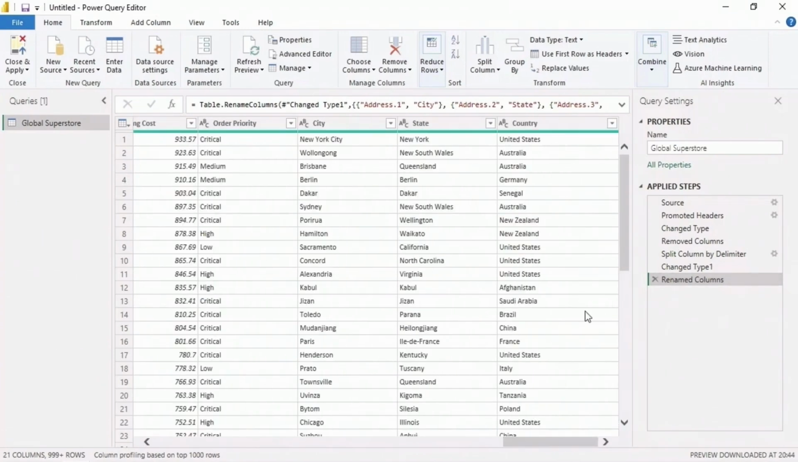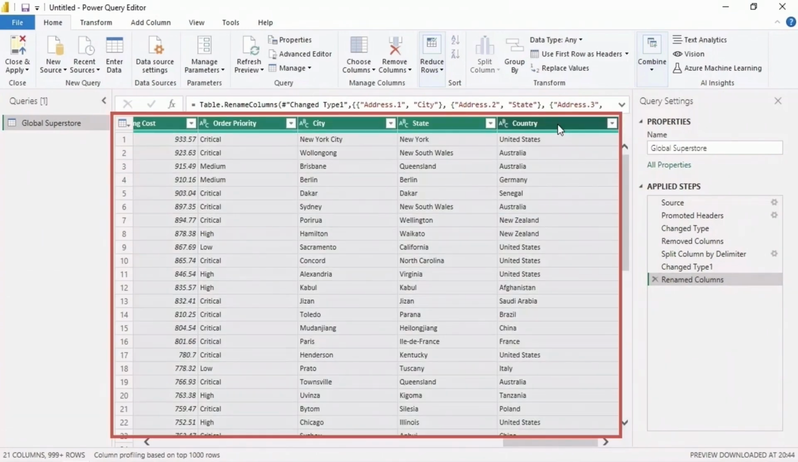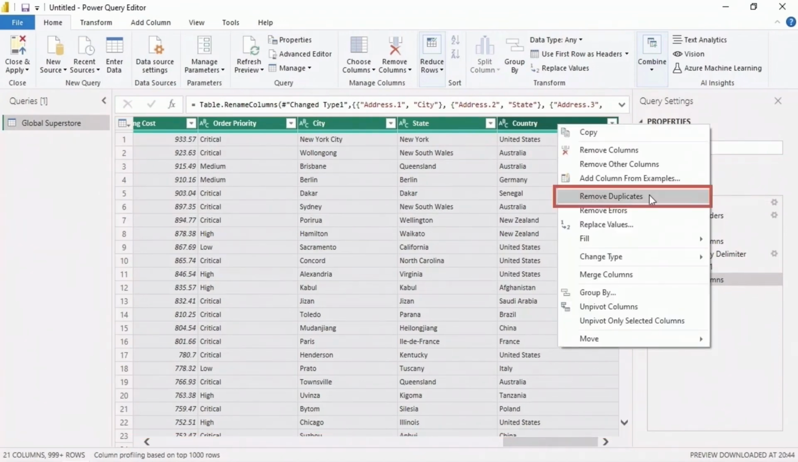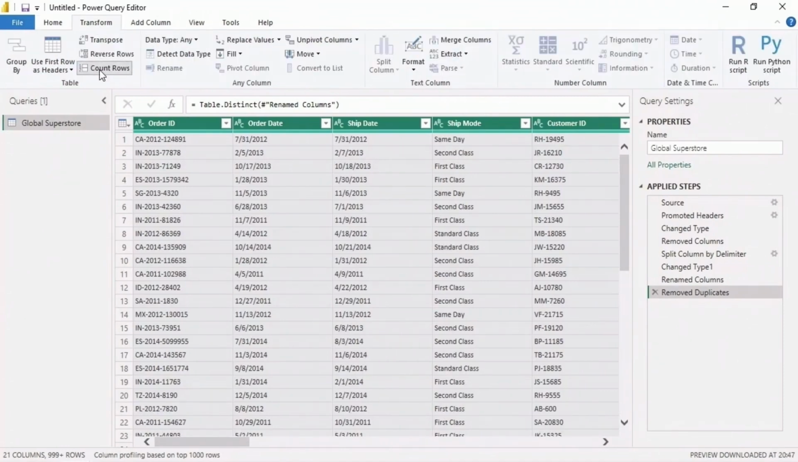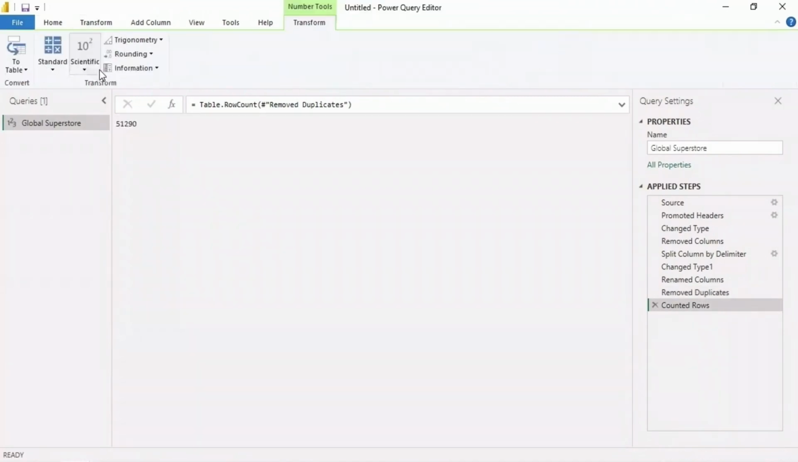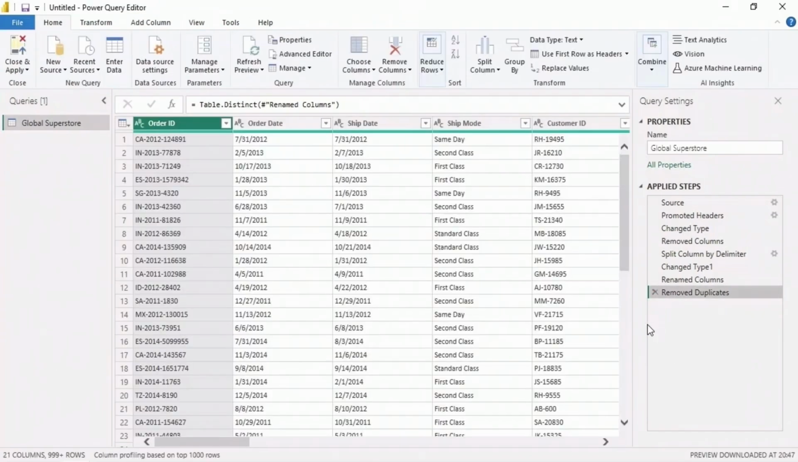For that, I'm going to select all of the columns once again so that duplicates consider all of the columns' values. Right click and then select remove duplicates, and duplicates have been removed from our data. Let's go back and count the number of records now available, and we have 51,290 records. So there were about 15 or 16 records that were duplicates. Those have been eliminated. Duplicate removal is essential to ensure that any insights generated are actually correct and meaningful. You're not working on the wrong data.